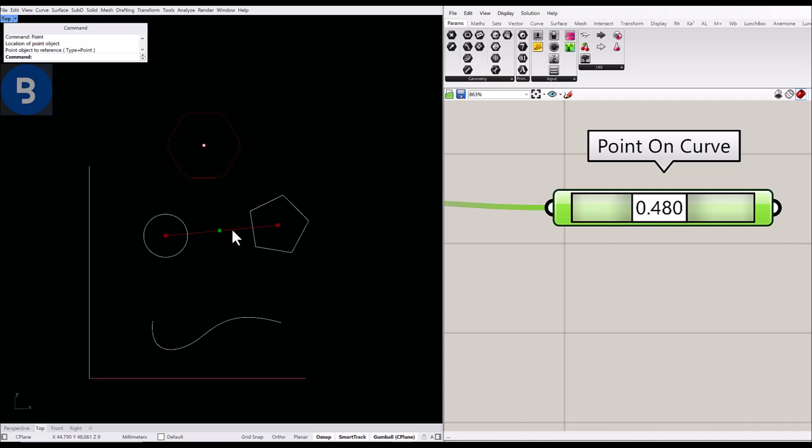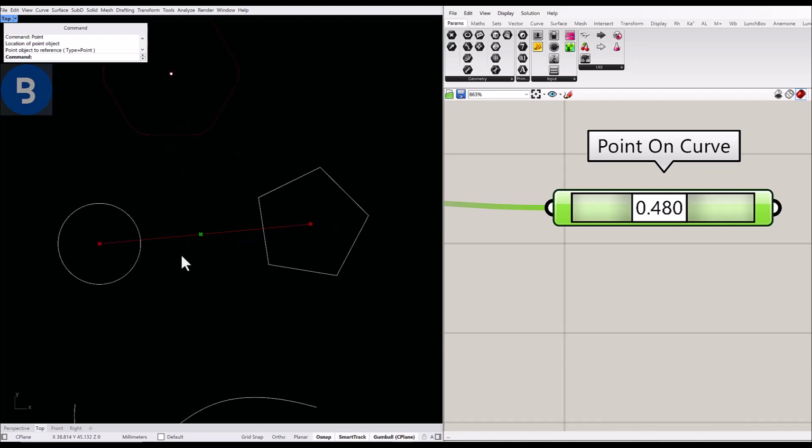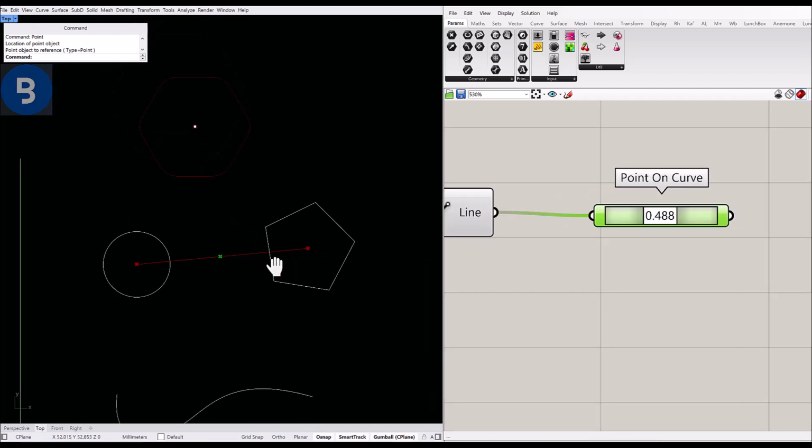It means that this line is ranging between 0 and 1, and you can change the location of the point between 0 and 1 here. Okay, this is, for example, the middle, near middle.